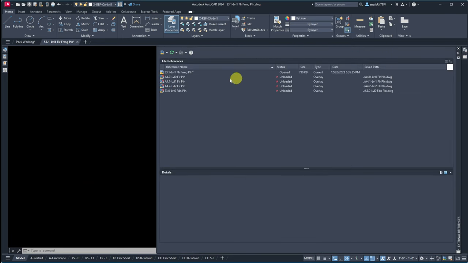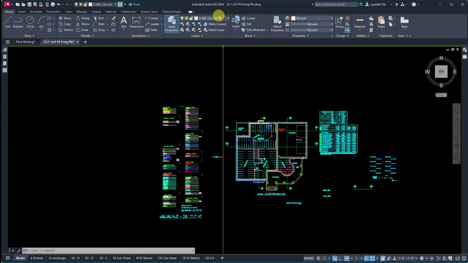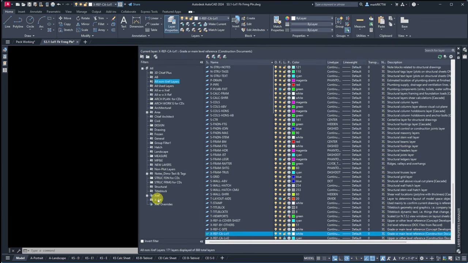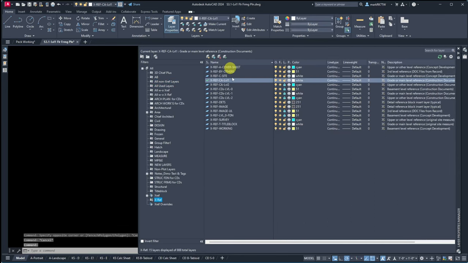So I'm going to look over here in my X-Refs, and sure enough, I don't have anything but AutoCAD drawings loaded in here right now. So now that I'm on this CA level 1, and the reason that it's named like this is so that I can use filters. So if I go into my layer system and I go down here, all I'm looking at are these layers.